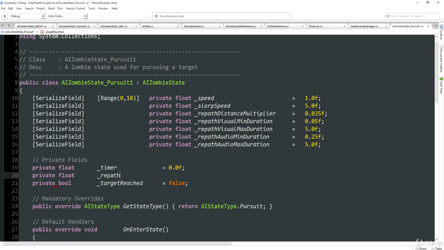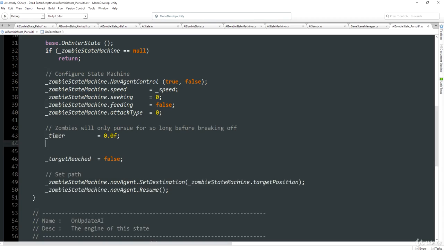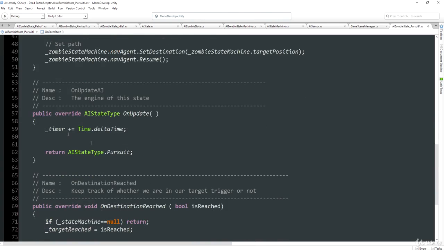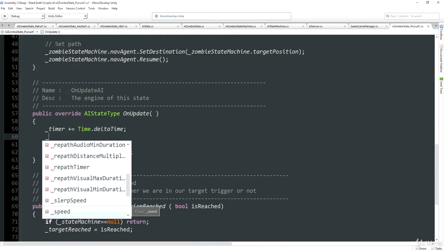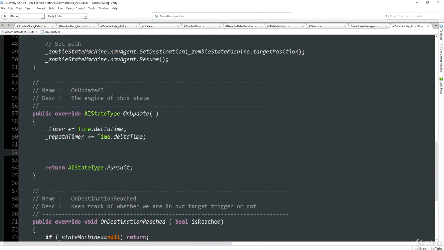So I will call this the repath timer, and this is the one we'll use for keeping track of the repath. And then scrolling down in our onEnterState function, we'll make sure that the repath timer is also set to 0. And then in our update function, we will make sure that we also increment the repath timer by time.deltaTime. And then what we'll say is, if the timer is greater than a certain threshold, like the 40 seconds I used in Dead Earth, then we'll just go back into the patrol state. We'll give up and go back into the patrol state.